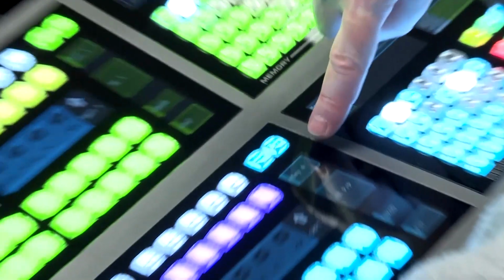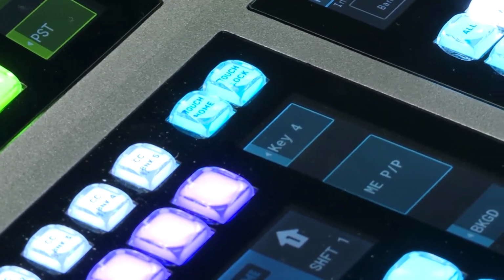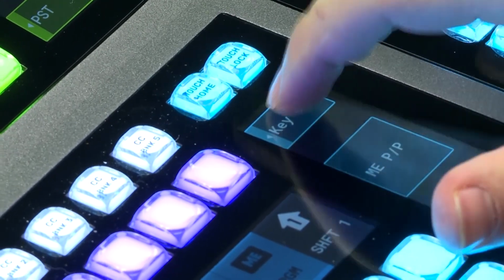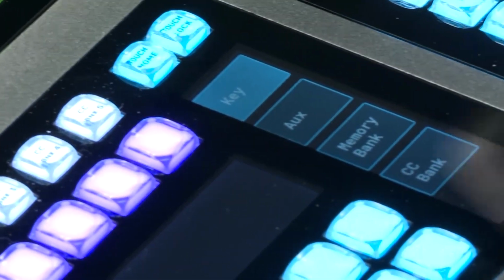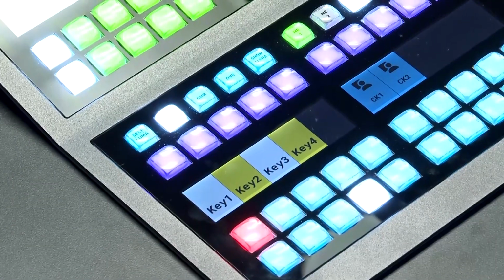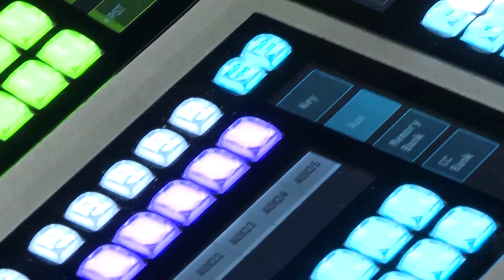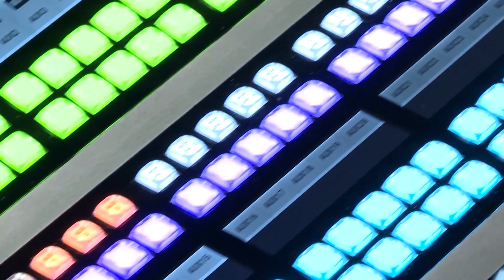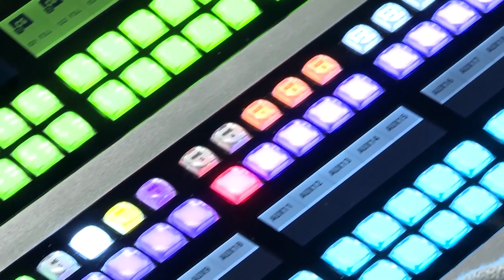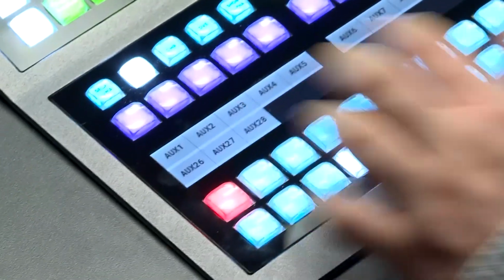So you see that graphic representation there? You also see there's a border to it. That means it's interactive. So go ahead and tap that one time, and you see now you have a list on the left-hand side for key 1, 2, 3, and 4, and your chroma key engine 1 and 2. But you also have more choices here. If you selected aux, you now get to pick between aux 1 and 28. And if you touch the screen again, it completes the action.